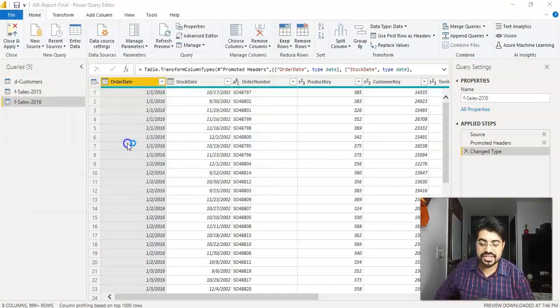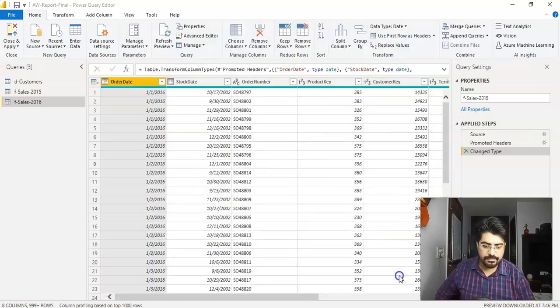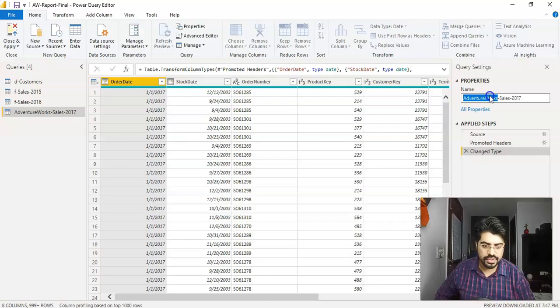And again, I'll go to the new source, text or CSV, and I'm going to add the next file, 2017. It's coming up. Let it do its job. There we go. I'll simply say okay. And once it comes up, we have to change the name. I'll be changing the name over here to F Sales 2017.